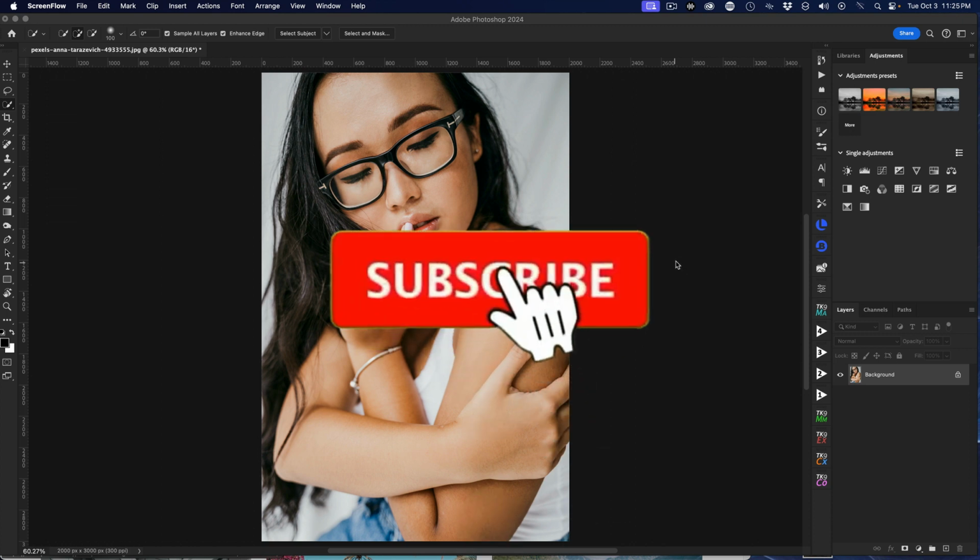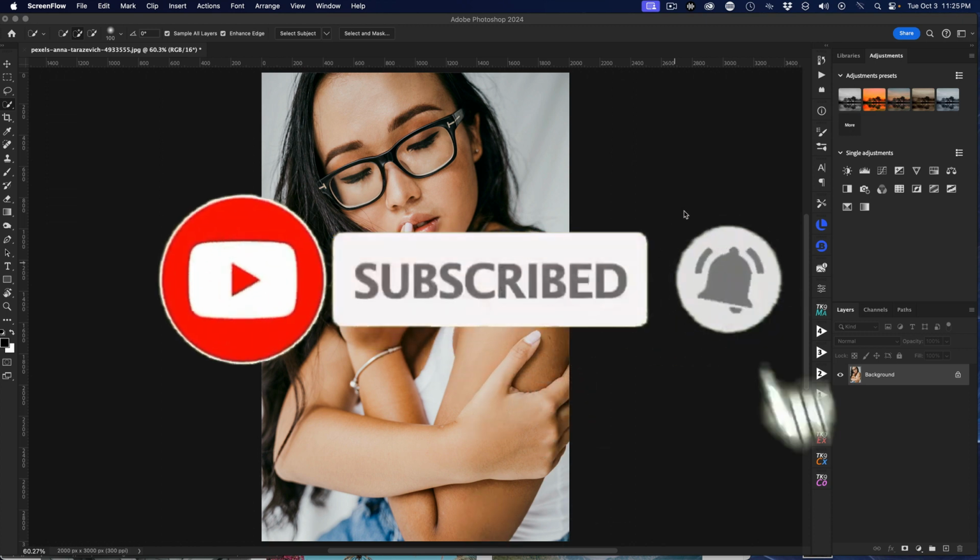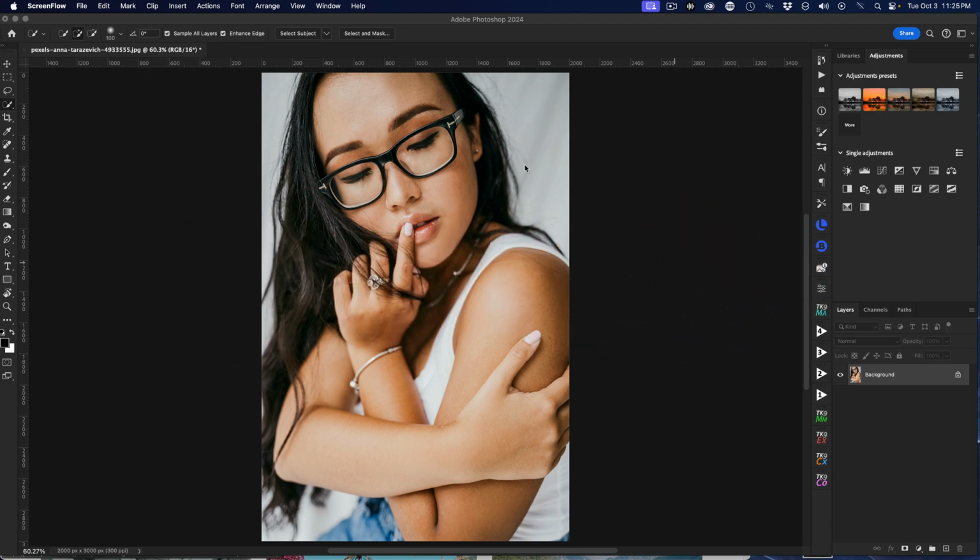Today we're going to show you an easy one. We're going to show you how to take ordinary glasses and turn them into sunglasses using any color or pattern you wish to use. So let's just jump right in.